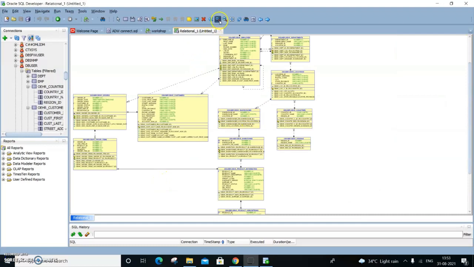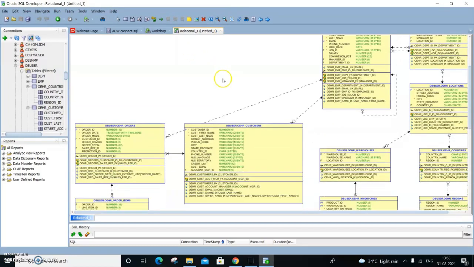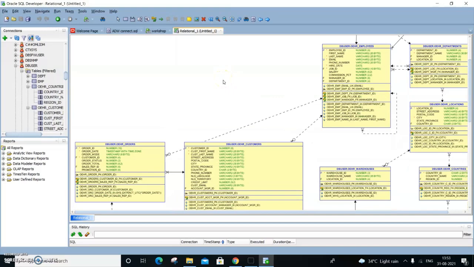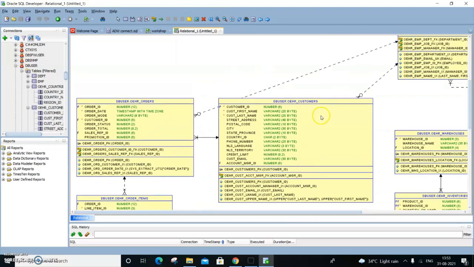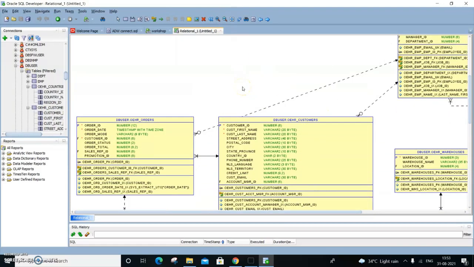You can very well zoom in and zoom out, particularly if you want to see by size. There is a top icon for zooming in and zooming out. So you can use this to zoom in and zoom out to see how the table data structure is there in the database.